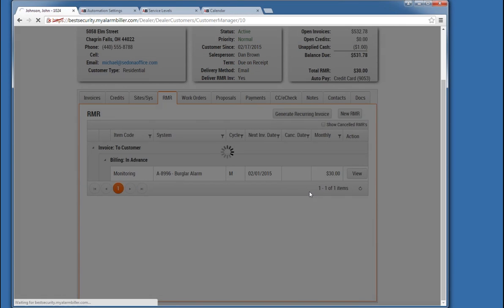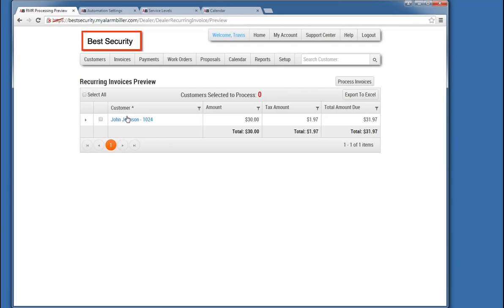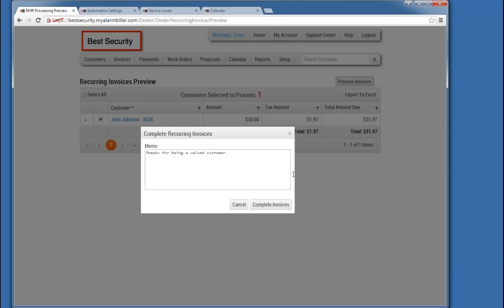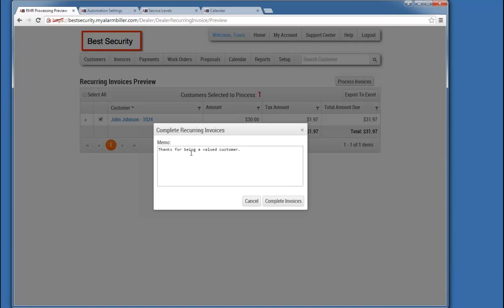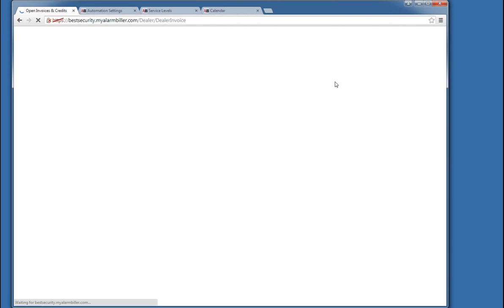And what this is going to do is go off and capture the invoice for me and bring me to my RMR processing, and it shows me there's my invoice that needs to be generated. I'm just going to click on it to say yes, and say process the invoice. And there's my memo. I have a default that I set up in my setup, but I'm just going to keep that, so I'm going to click complete invoices, and it would now generate that invoice for that customer.